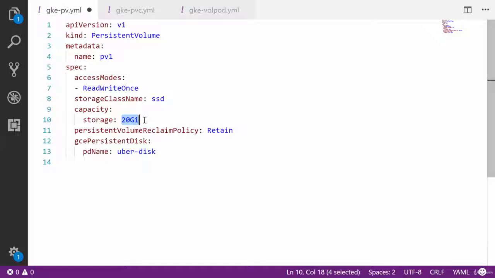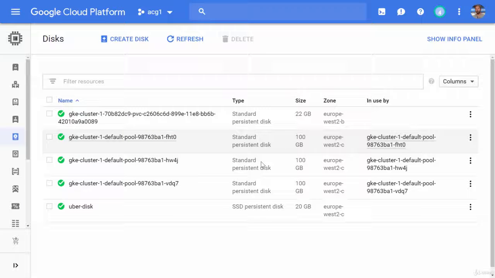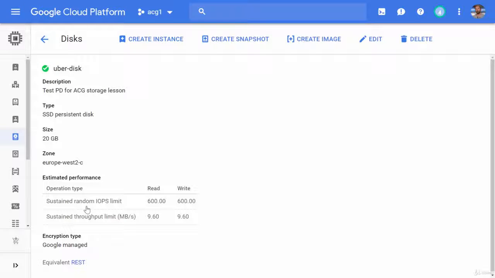We get that. You know what? Ignore the reclaim policy as well. But this bit here says to use a GCE persistent disk called UberDisk, which, for this to work, already has to exist on my Google Cloud backend as a named volume called UberDisk, which if we look here, it does. Now, I fully appreciate this view is particular to Google Cloud, but you get the picture. It's an SSD, 20 gig, and a few attributes.